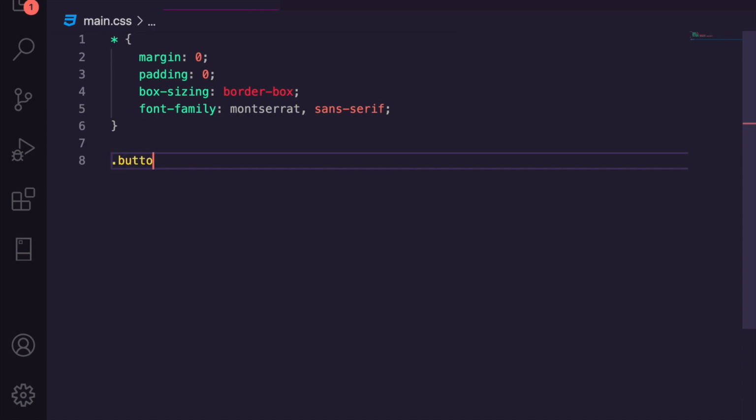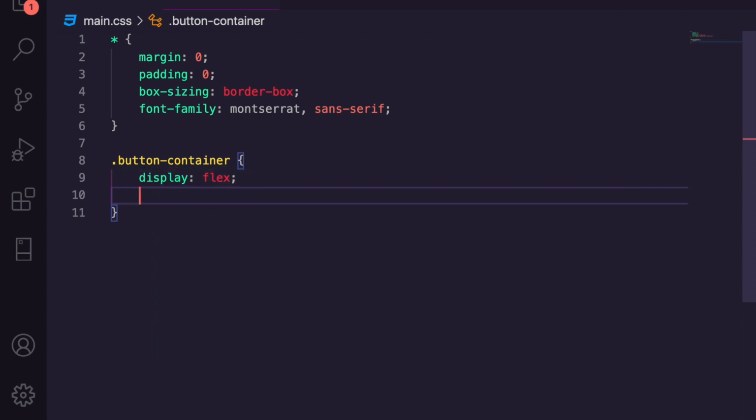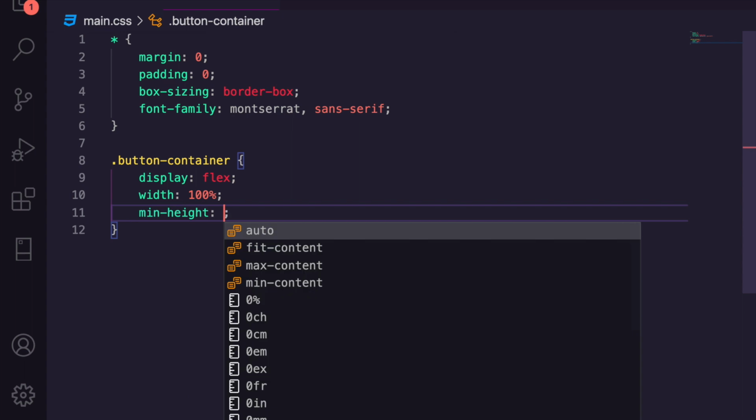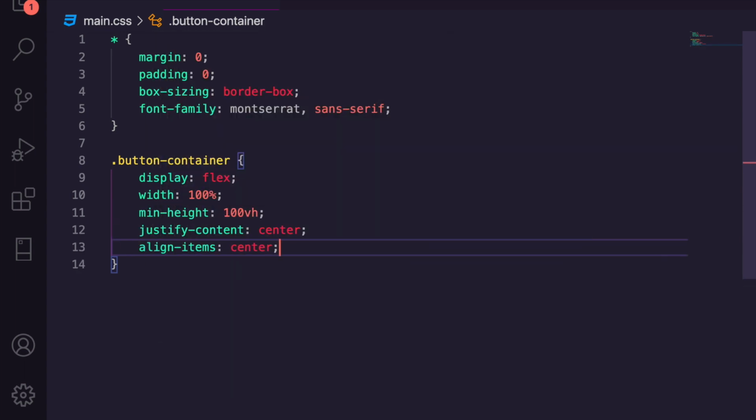Now we need to get our button container, and we just need to style this up. So we're going to center all the buttons using Flexbox. Again, not part of the actual tutorial for the buttons, but just so we can align them into the middle. So we're just going to give it a width of 100%, a min-height of 100vh, justify-content center, and align-items center. Cool, so if we go back here and refresh, you can see they're now all in the center of the page, which is perfect.